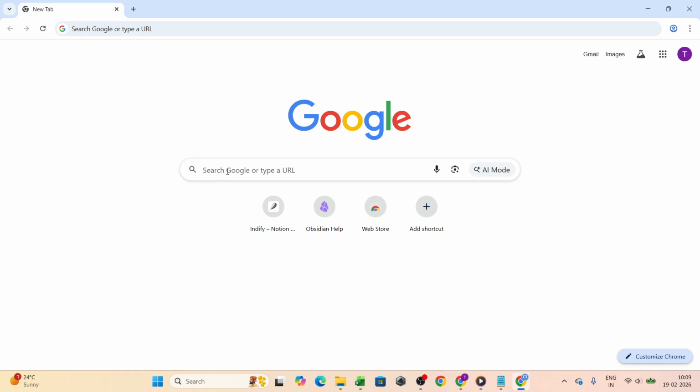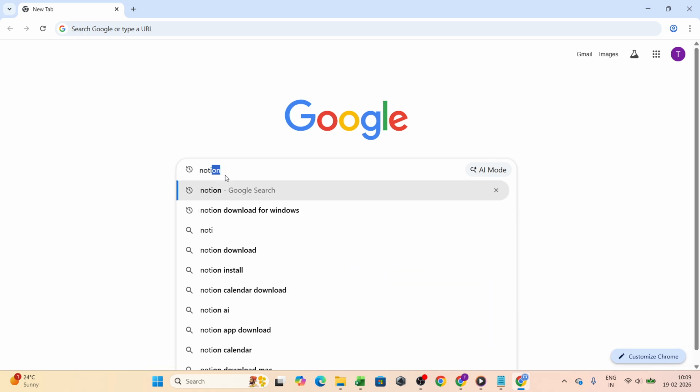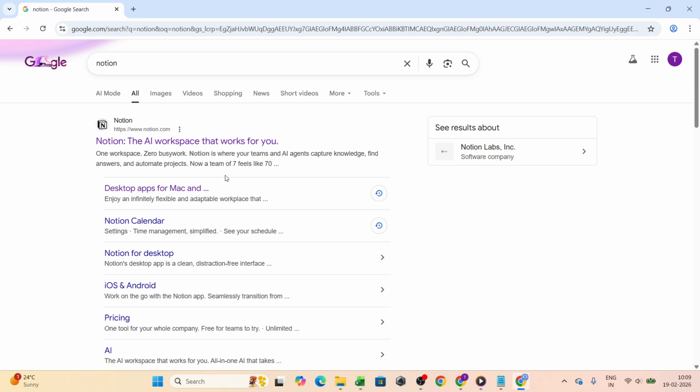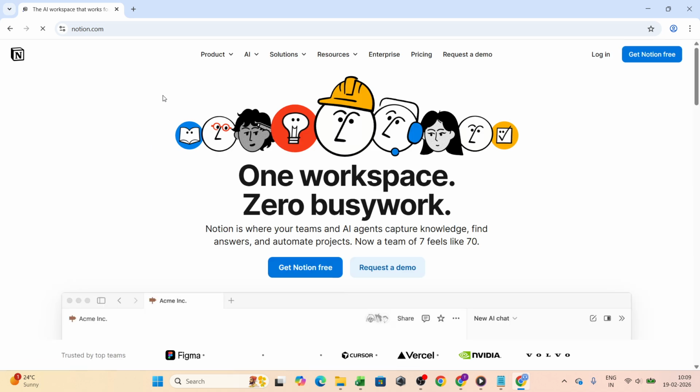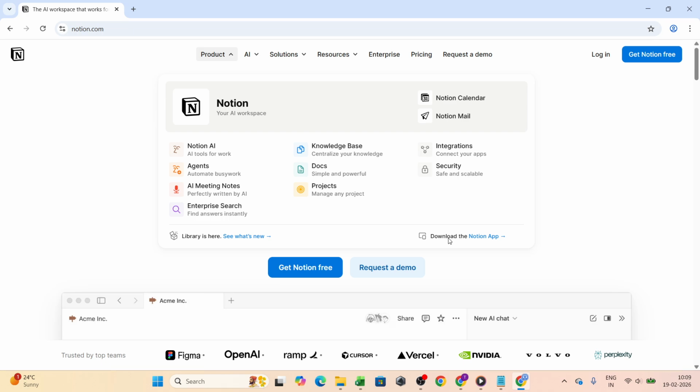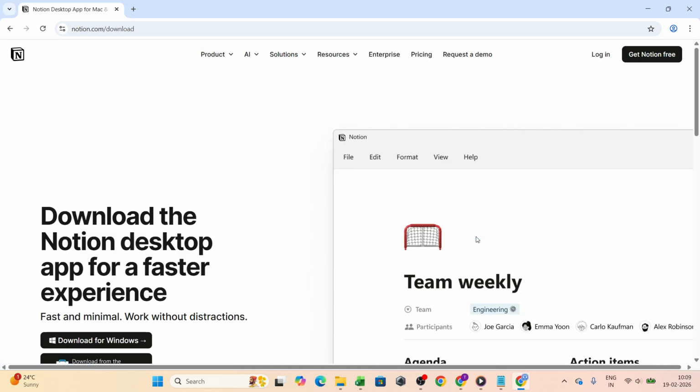First, open your preferred web browser and head to Notion.com. This is the official download page for the desktop app. The site typically detects your operating system and shows the correct download option. Click the download button to get the Windows installer.